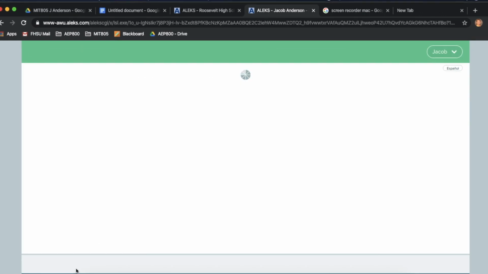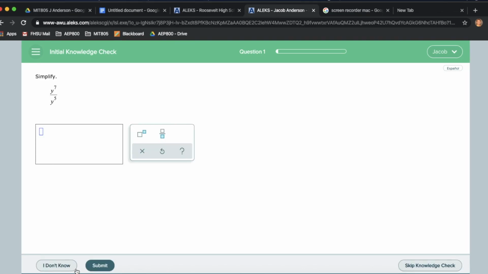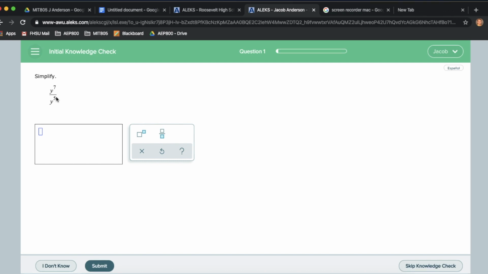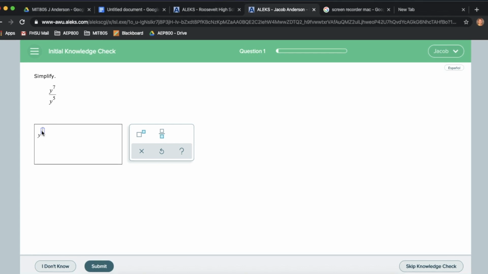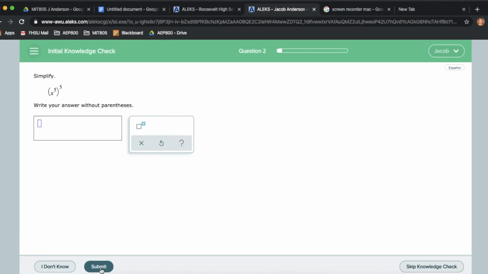Start the knowledge check. As we start this, I'd like you guys to just make sure that you're watching this. Obviously, if you need fractions or exponents, those are going to be right there. You can easily type those in. So for this one, the answer I can see is you take 7 minus 5 and you get 2. So my answer will be in the form of an exponent, so it will be y to the second power, just like that. Submit it. And then you go on. I'm going to skip the rest of the knowledge check.